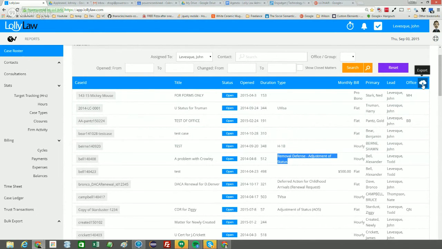We also try to have an attitude of your data is yours all the time. And so in addition to the file area being your Google Drive, which you can access from your mobile phone without even logging into Lolly, anytime you pull up information, you can export it. You can export it to Excel. You can do bulk exports.